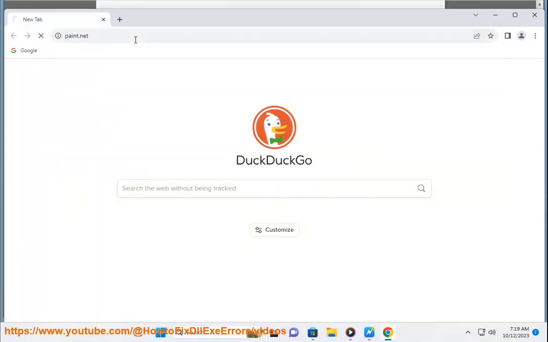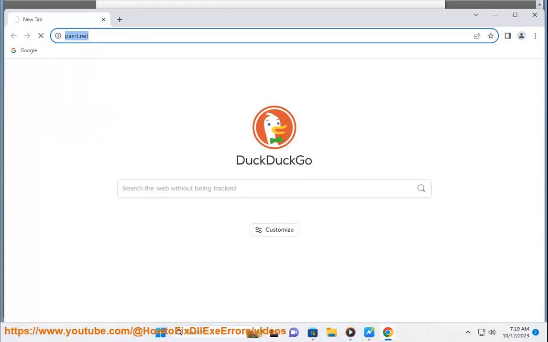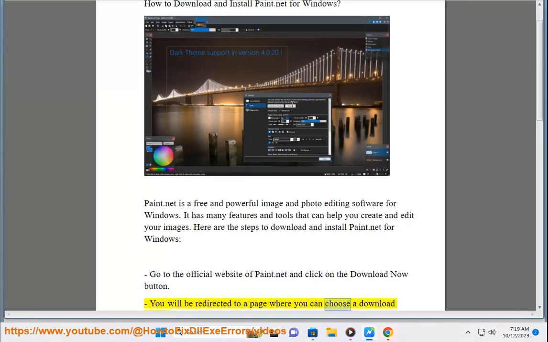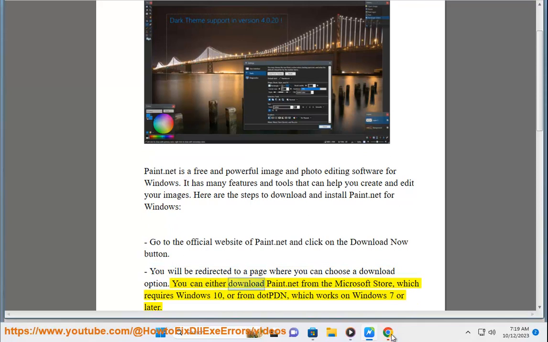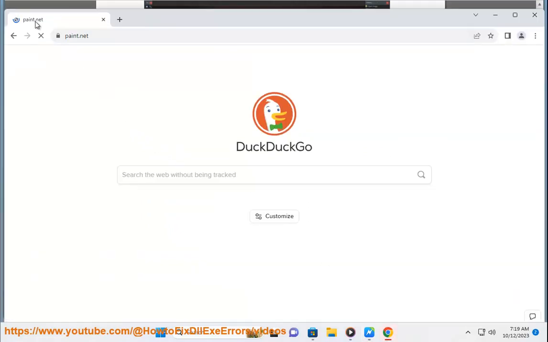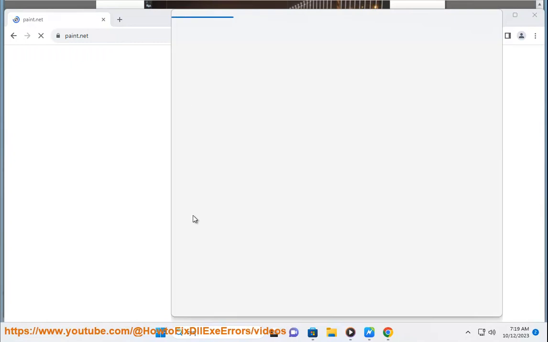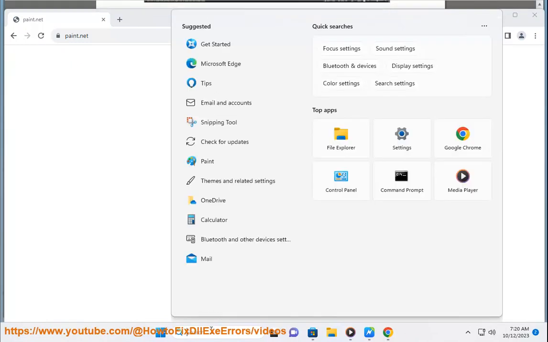Go to the official website of Paint.net and click on the Download Now button. You will be redirected to a page where you can choose a download option. You can either download Paint.net from the Microsoft Store, which requires Windows 10, or from .pdn, which works on Windows 7 or later. If you choose to download from the Microsoft Store, you will need to sign in with your Microsoft account and click on the Get button. The Paint.net app will be automatically downloaded and installed on your PC.